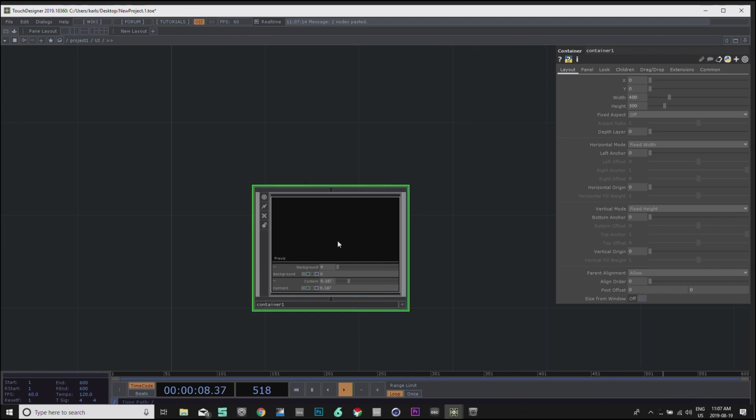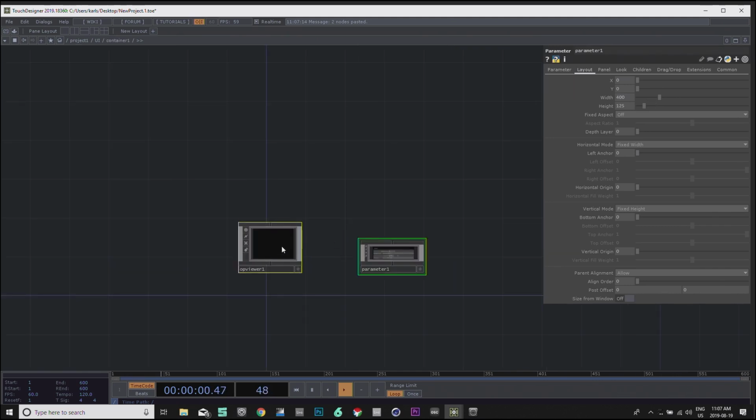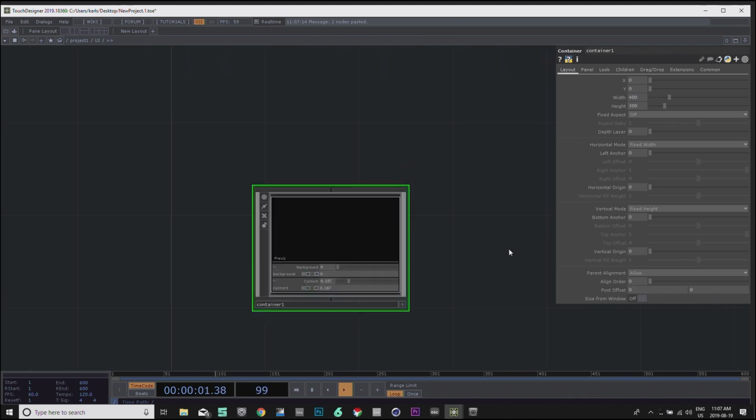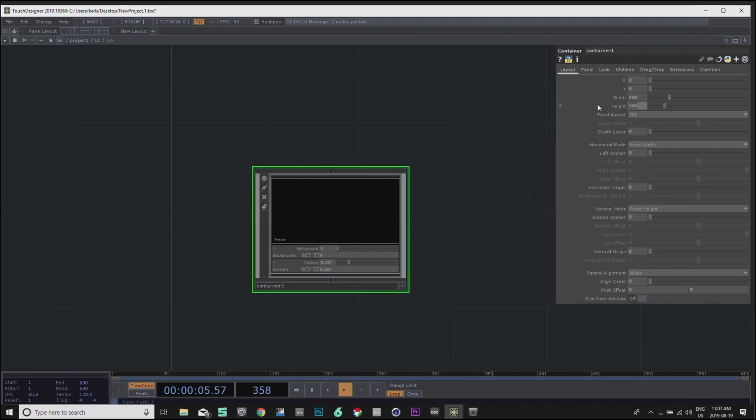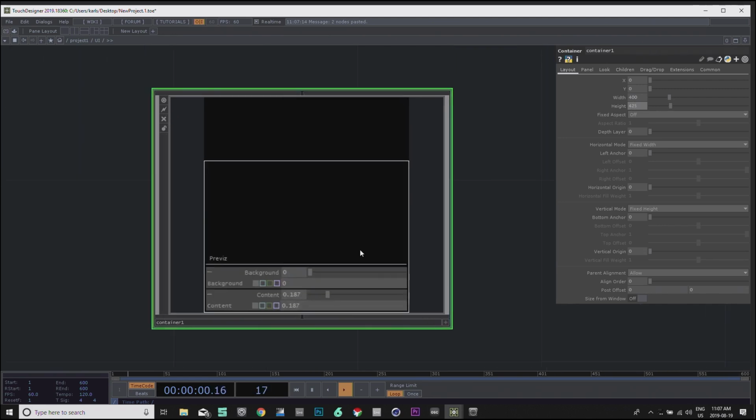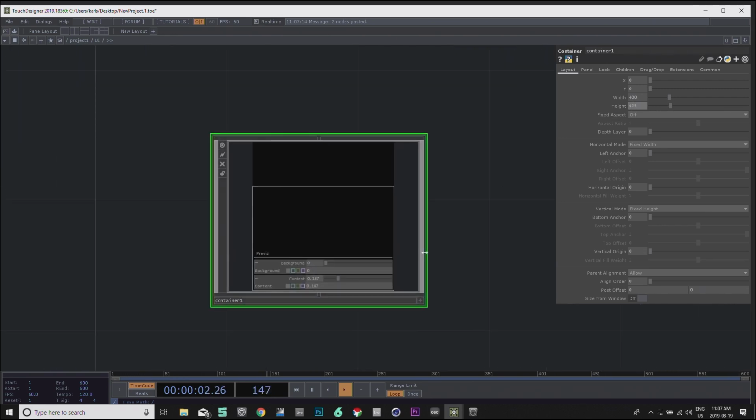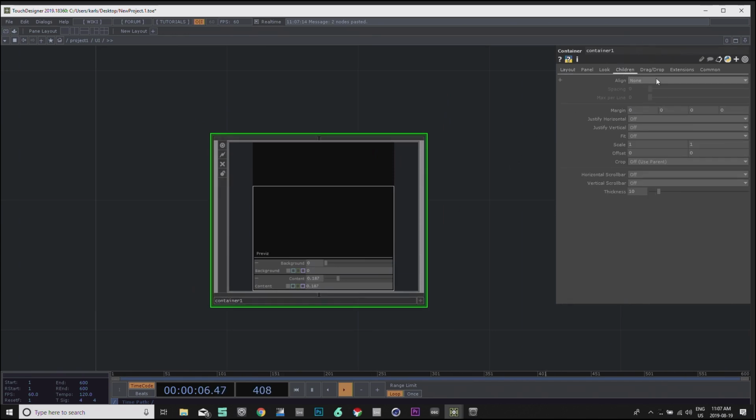So we want the height of this container to be the total of the height of these two containers, which is 425. So let's set the height of this container to 425. And to put one on top of the other, you can go to the children page and align top to bottom.